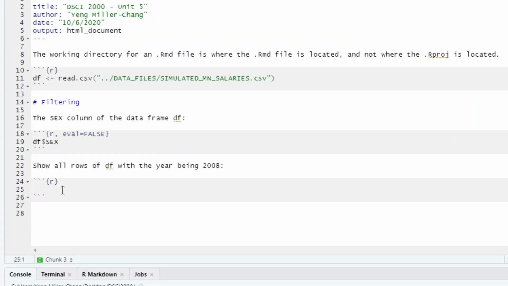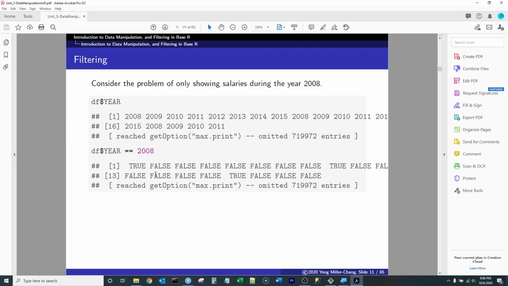What you do is as follows. First, you start off with the year column of df. You find all values for which it equals 2008. And you can see what that ends up doing right here. Using df$year equals 2008 gives a Boolean vector. It is true whenever the year is 2008 and false if it's not 2008.